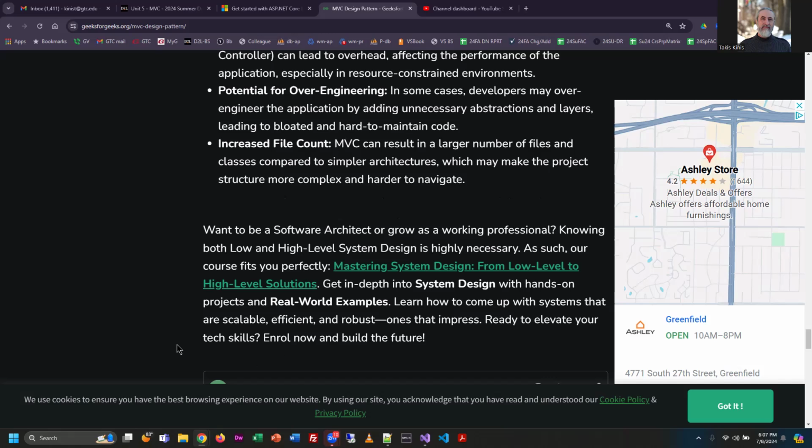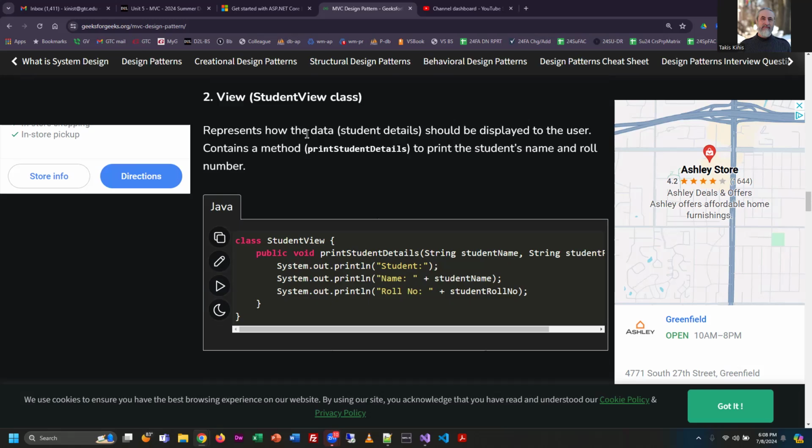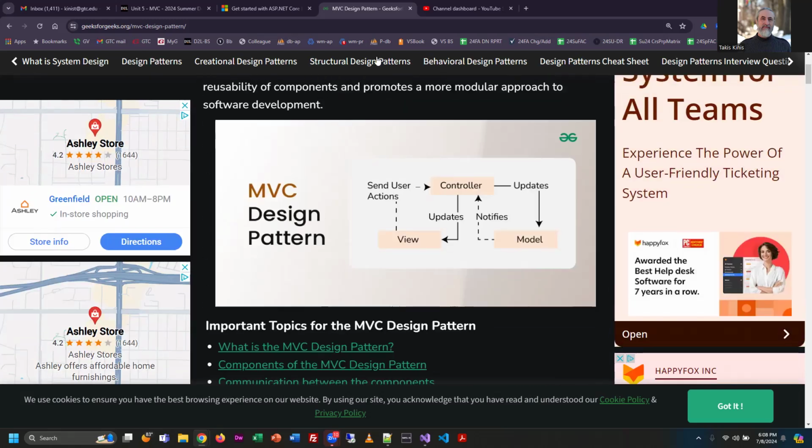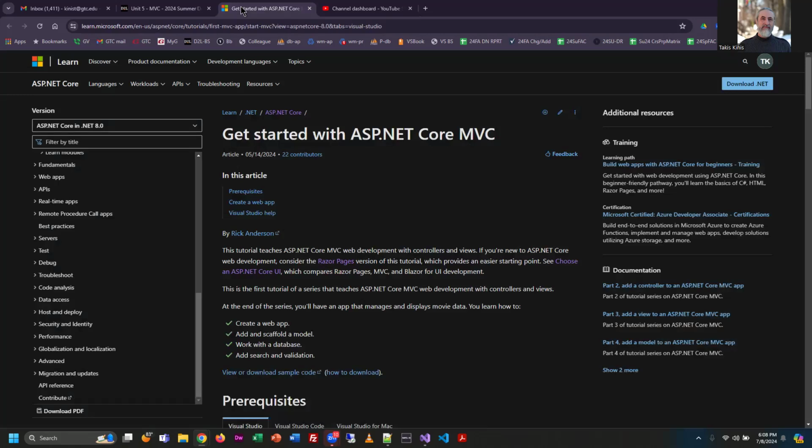So that's a negative for sure. All right, I think that's enough of an underpinning of what MVC is and how it operates. Let's now get our hands a little dirty and get into actually working with that.